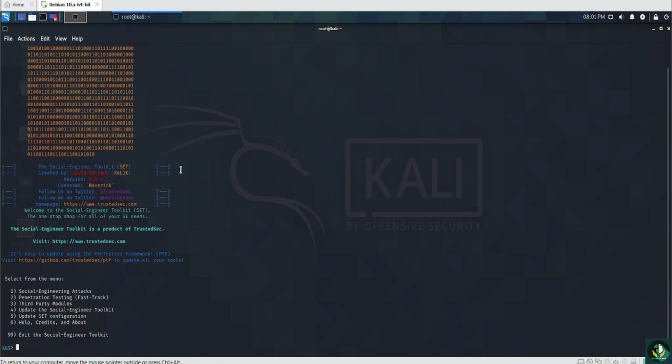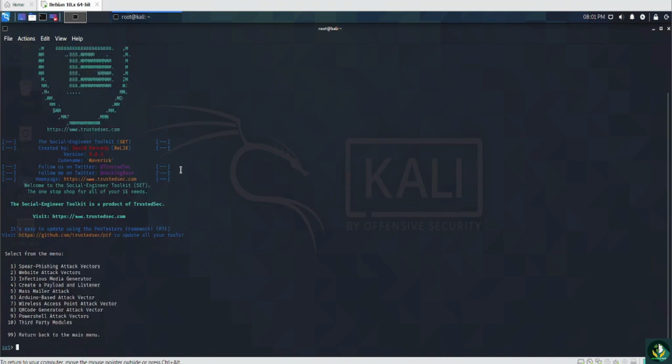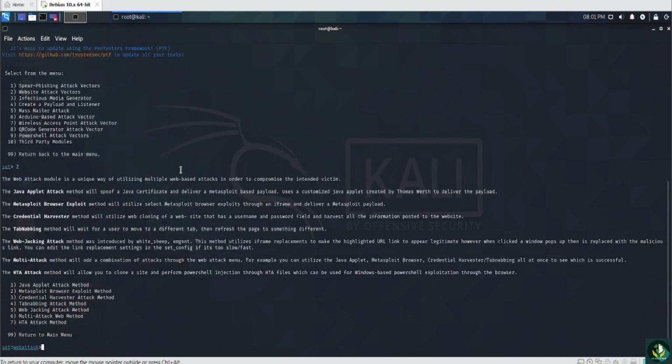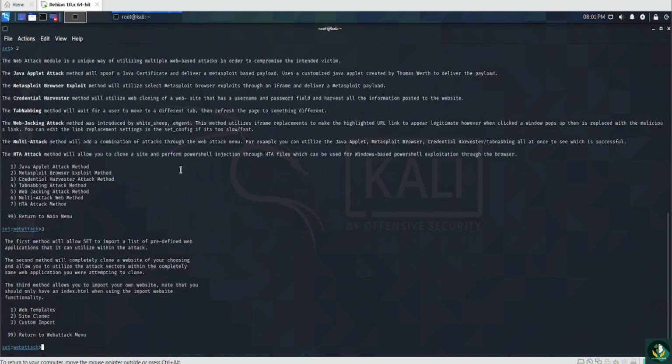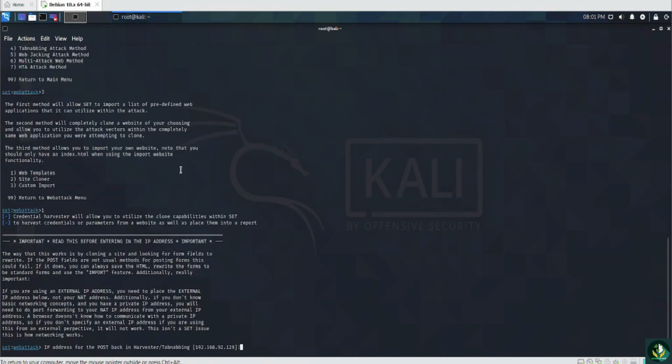To open SET, go to Applications, Social Engineering Tools, and click the SET social engineering tool. It will ask you to agree with the terms of usage. Type Y as shown. And step 3, most of the menus are shown in the following screenshot.